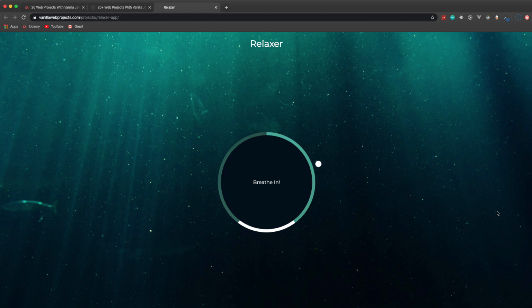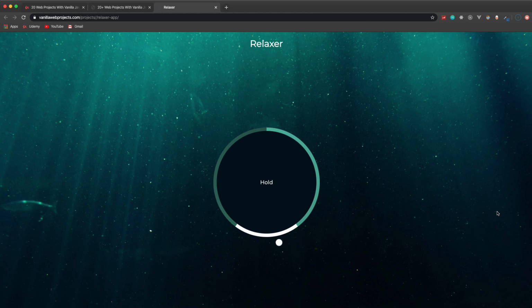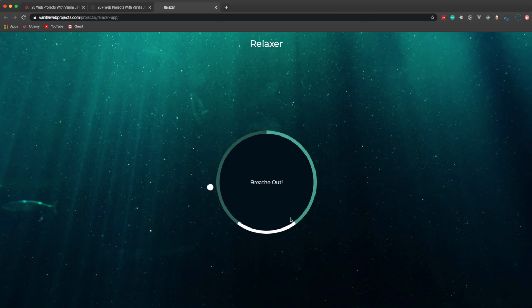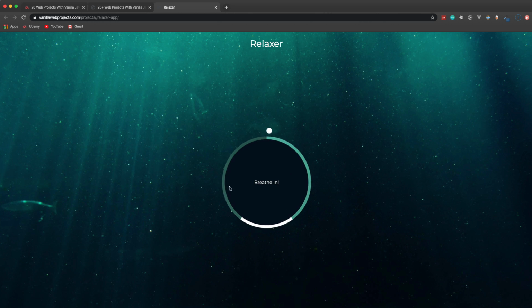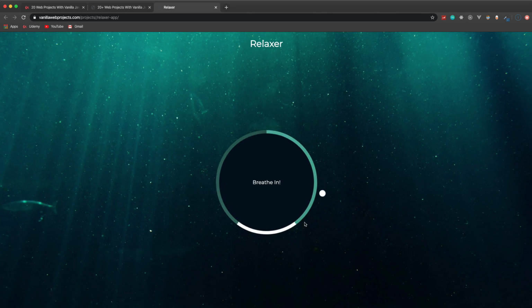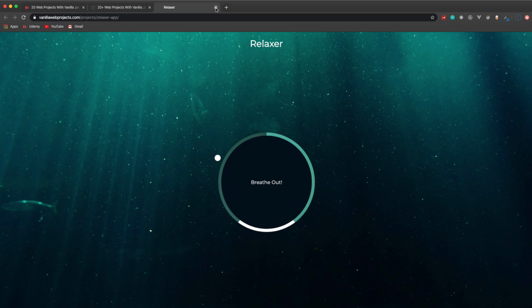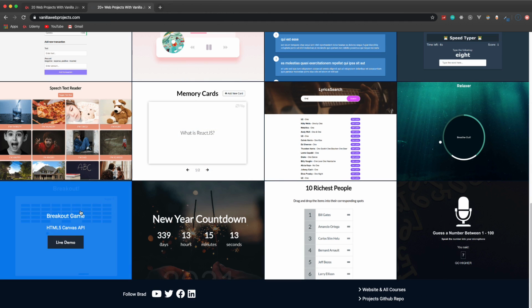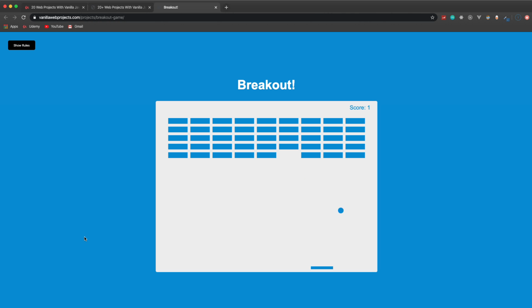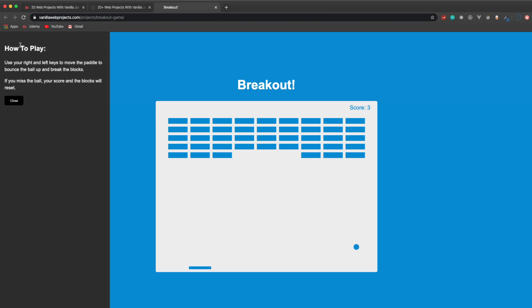This basically uses JavaScript setTimeout along with some CSS animations to give you this breathe in and out effect. It tells you to breathe in, hold, and then breathe out, with obviously some cool CSS styling. And then we have a breakout game, which uses the Canvas API. You just basically break the bricks here. And we have this little show rules button that slides out. If we hit the bottom, the bricks reset.